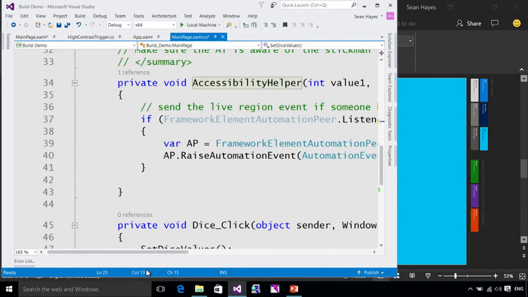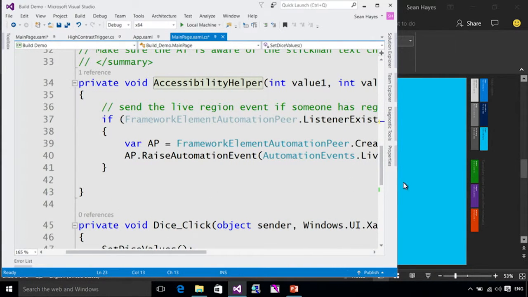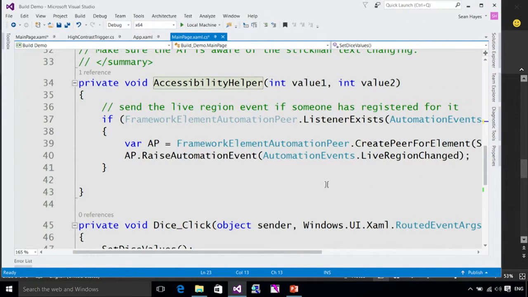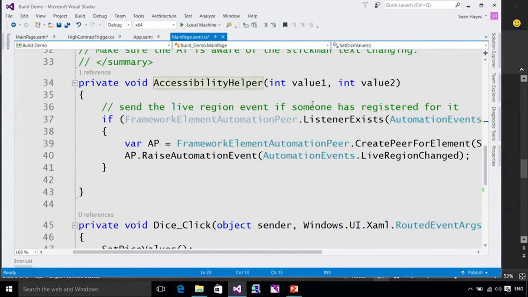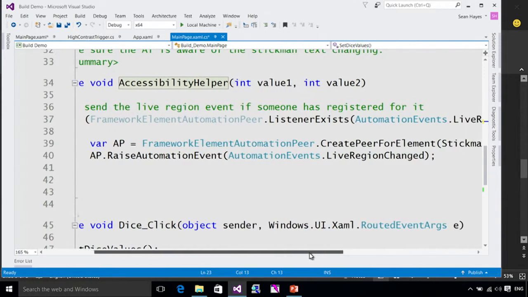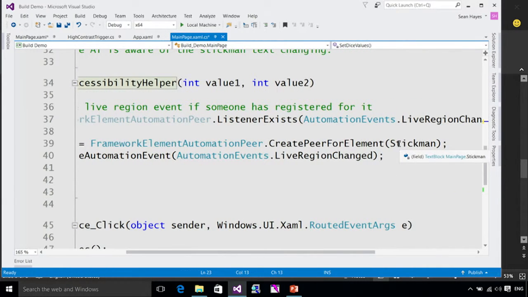And what's actually going on in that is in here. We can see that, if you recall, I said that there's this brokering object called an automation peer. Well, they all inherit from this class, FrameworkElementAutomationPeer. And there's a couple of static methods on that class, one of which is a ListenerExists method, which you can ask, is anybody actually listening out for this event? And if they are, then what we do is we ask for the actual peer for the element that has changed, which in this case is the string calling out the name.